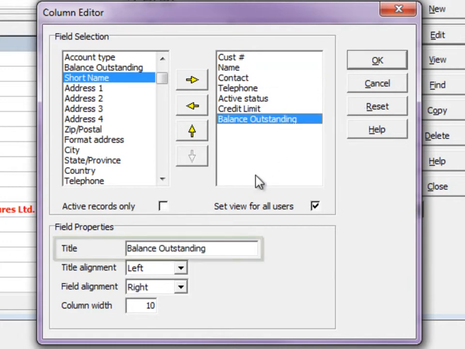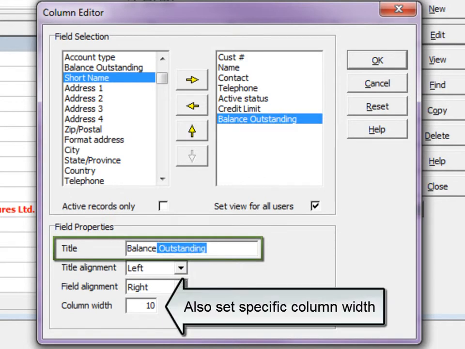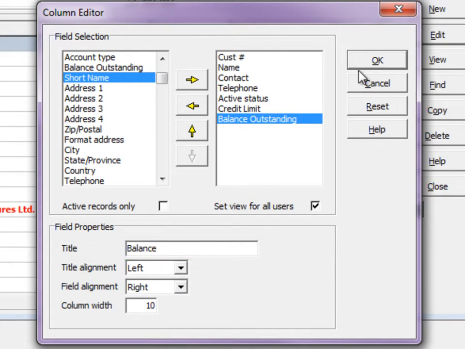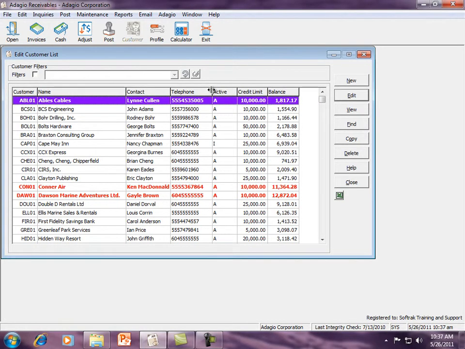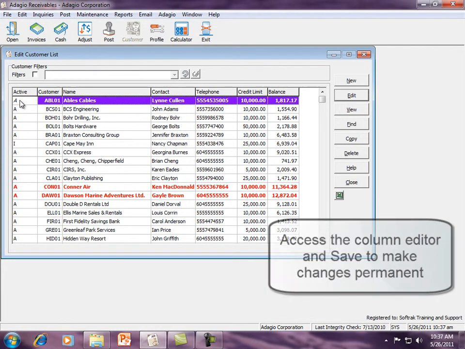Column titles can be modified in the Field Properties area to make the text shorter or more descriptive as desired. If all you want to do is to resize the widths or reposition columns, simply use your mouse to change the column width or position as desired, and then access the column editor and click OK to save changes.